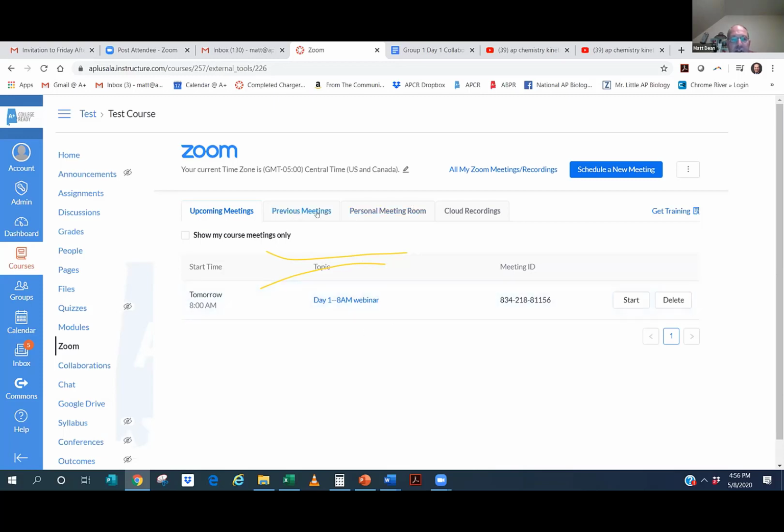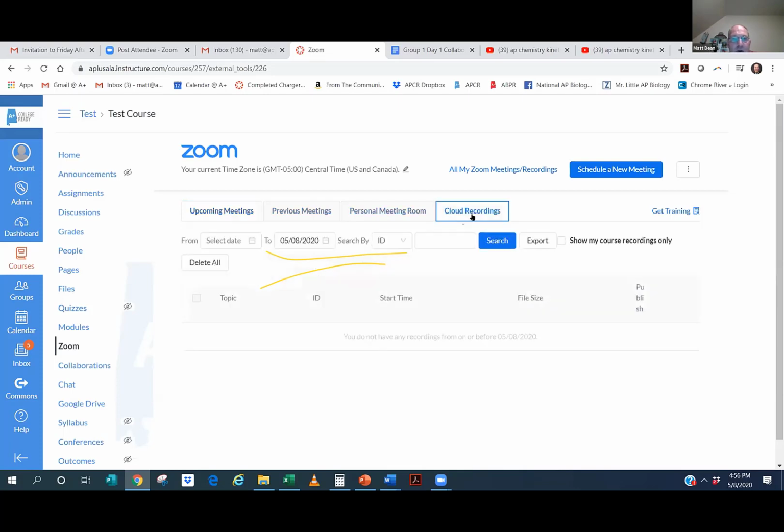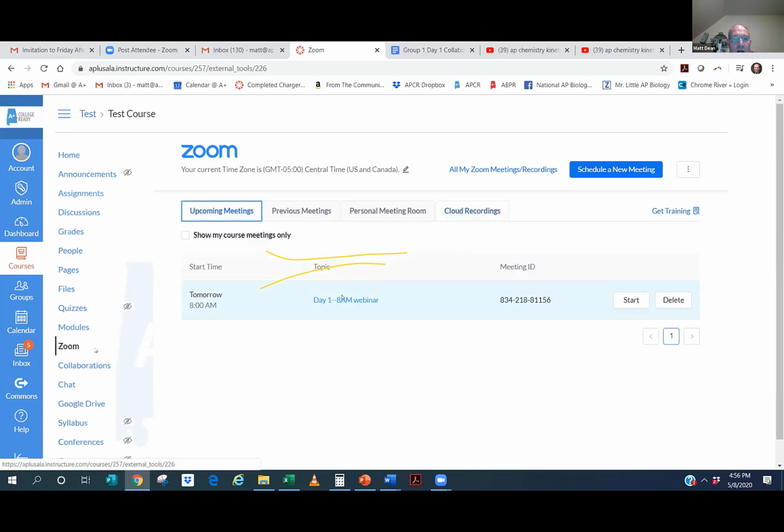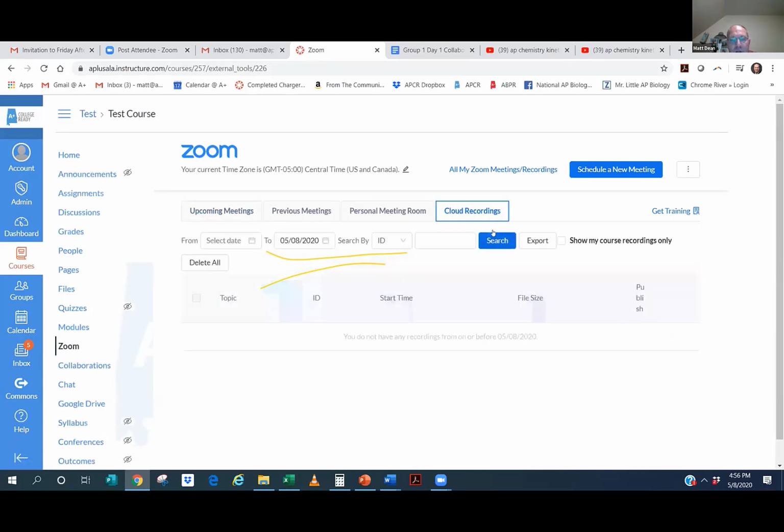Also, any meetings that you record, both you and your students can go to cloud recording, and any meetings that you record will automatically show up here. And you as the instructor can choose to publish those and make them visible to your students. Or if you had a Zoom meeting with just one student, you would want to keep that private, you wouldn't want to publish it. But anything you check publish on, every student in your course will be able to see simply by going to Zoom and going to cloud recordings.